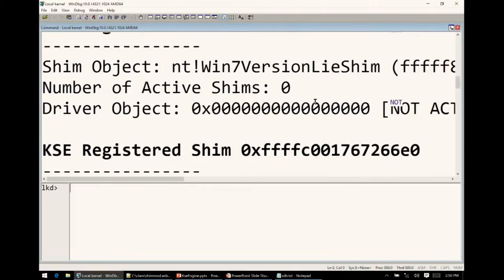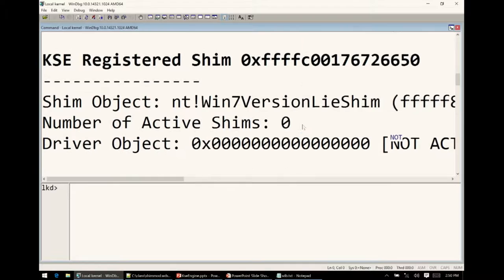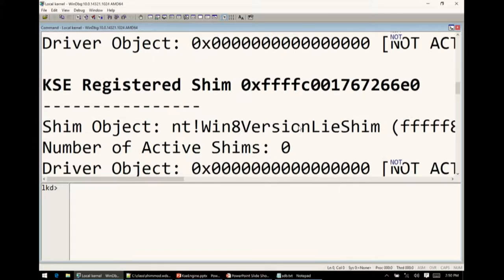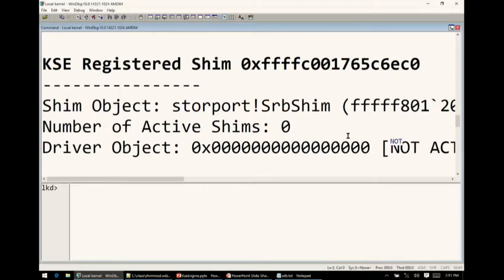So the KSCDS shim has been registered. That's driver scope, but there are no active shims, so driver scope isn't active. Win7 version lie shim has been registered, but it's not active. Win8 version lie, registered, but no active shims. Win8.1, registered, no active shims. Skip driver unload, registered, no active shims. Store port SRB shim, also not active. Device ID shim, not active.